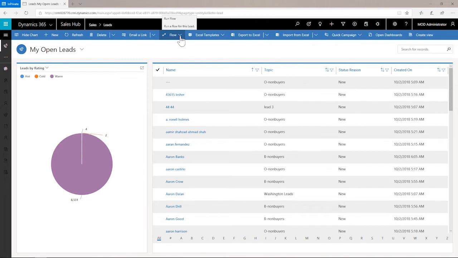We can trigger a flow from a record here. Export to Excel will also allow us to view records in Excel Online. We can run quick campaigns, create a new view from here, and so on. This is where we would search for individual records. Our views here have the ability to be sorted. So when we click on the column, it changes the sort. You'll learn later on that we can build these different sorting capabilities as well as different views.